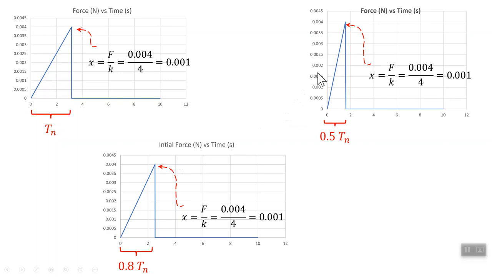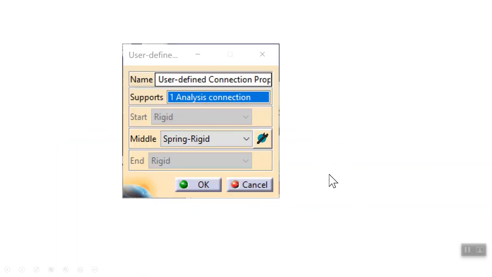Then I'm going to repeat this, one for 0.8 of the natural period, and then one for 0.5 of the natural period. You see that as this becomes faster, as this displacement to that final position of 1 millimeter is done over a shorter period of time, you will see that the numbers get worse and worse, because this has to be done in a very slow manner.